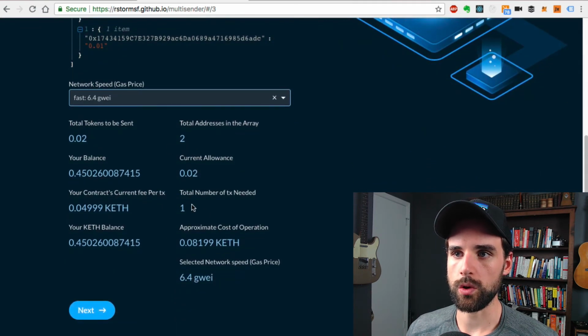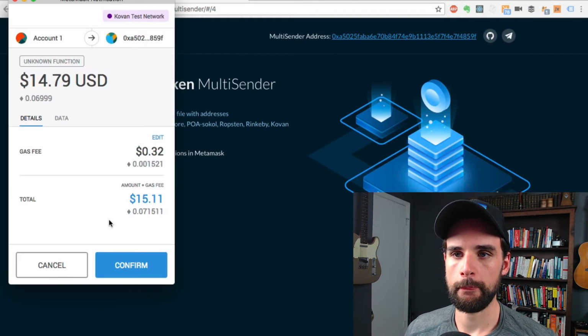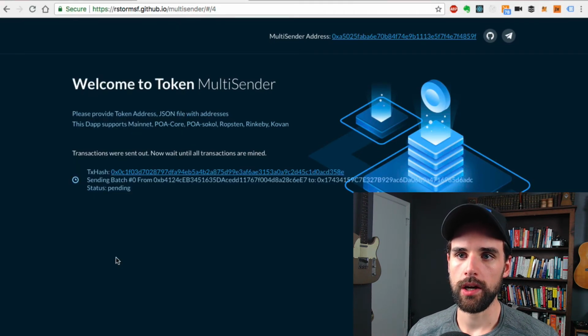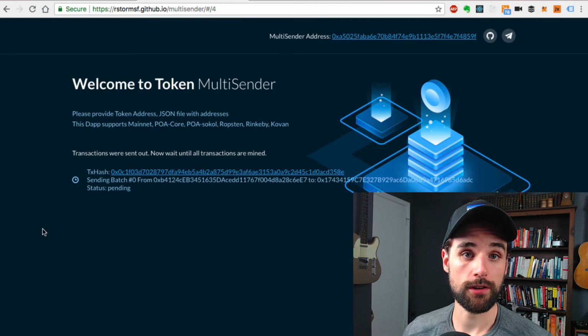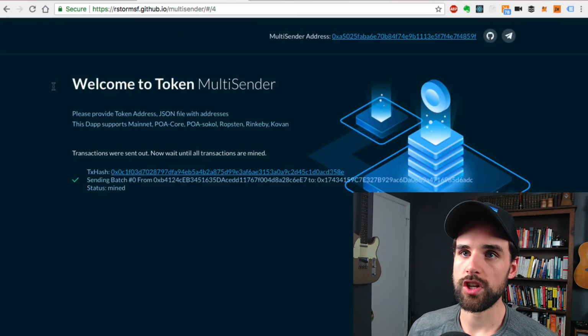So I'm going to require one transaction. So click next and confirm. I'll wait for this to confirm on Kovan. All right, there you go. These are the ETH that's sent to these multiple accounts. So a couple other things I'll show you about the Dapp.